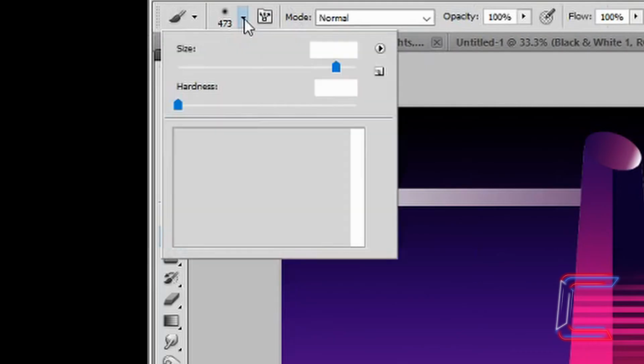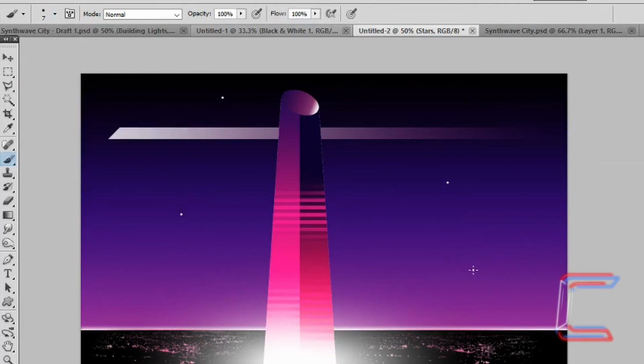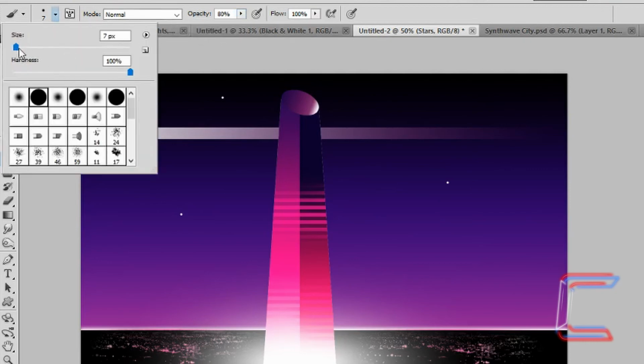Select the brush tool. For my first star, I will use a 7 pixel brush. Ensure that you have hard round selected, opacity 100. Try and avoid creating more than 10 stars in total. Also, each time, change the opacity where possible. I'm going to paint my next star with an 80% opacity and use 20 pixels.